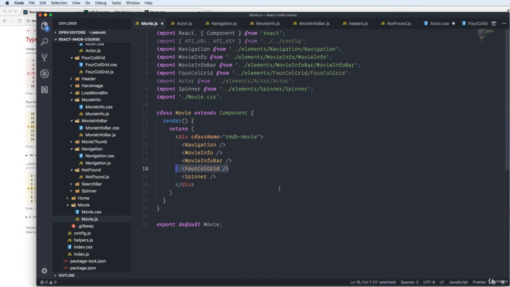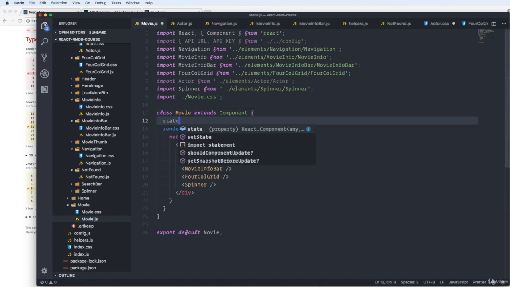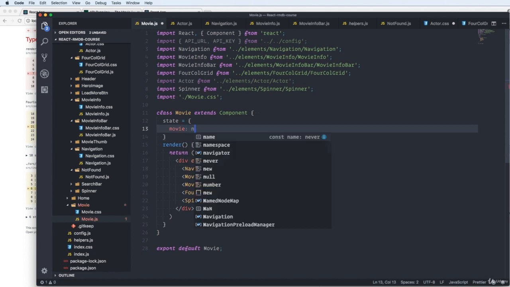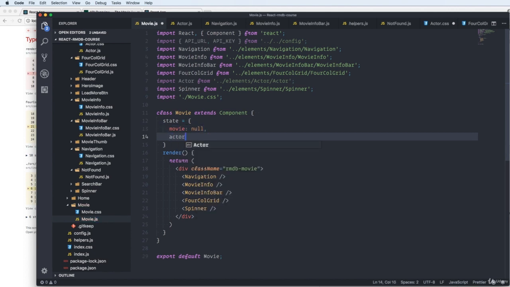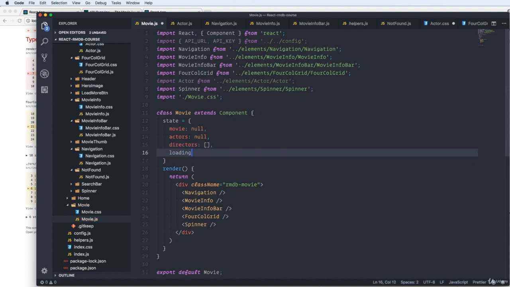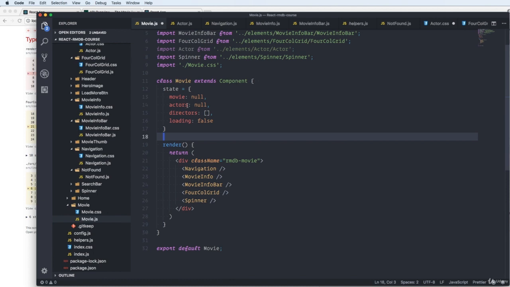Well, what do we need in this component? First of all, we're going to need some state. So we create the state. And what properties or keys are we going to need for this? Well, we have a movie. We set that to null for now. We have actors, and we set that also to null. We have directors. We set them to an empty array. And we have loading as before. We set that to false as initial value. Okay, so these are the properties in our state we're going to need for this component.